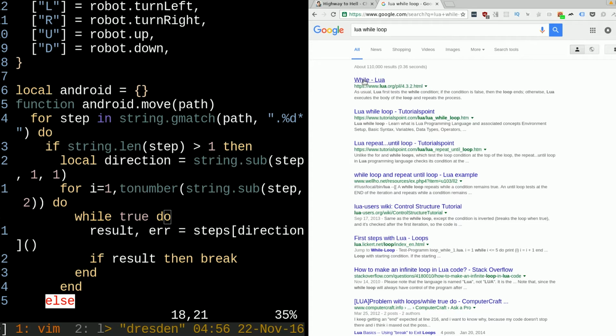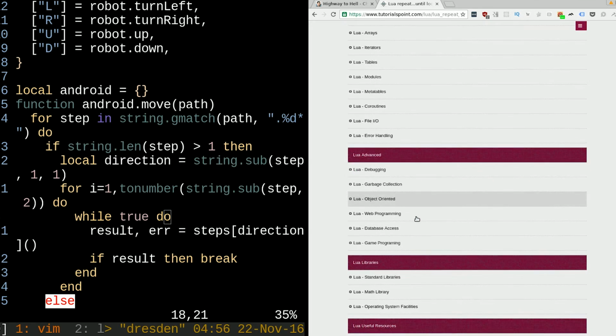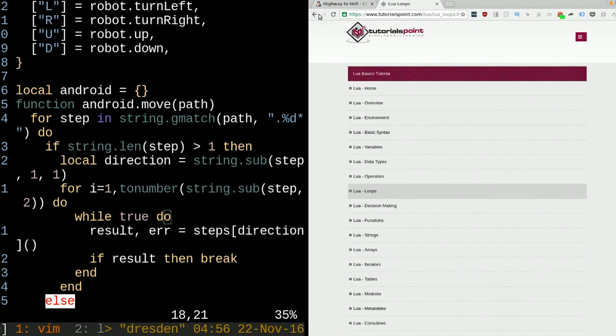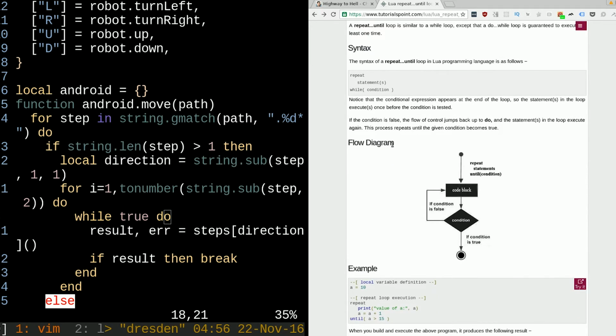Let's look. Oh wait, repeat until. That's probably even better because then we don't have to do a check at the beginning. Loops. Come on. Where were we? Lua repeat. Here we go. Repeat while blah, blah, blah. Now this means we can actually do the thing until, and then check it, so we don't actually have to do a while true. So let's just use that.